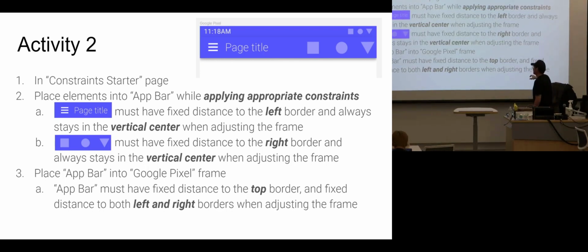And lastly, after you have set up this app bar correctly, place this app bar into the Google Pixel frame such that this app bar will always stay at the top no matter how you adjust it. And also have the same distance to both left and right borders. All right, so feel free to chat with your neighbors and see whether you can figure out how to do this using the things we just learned.